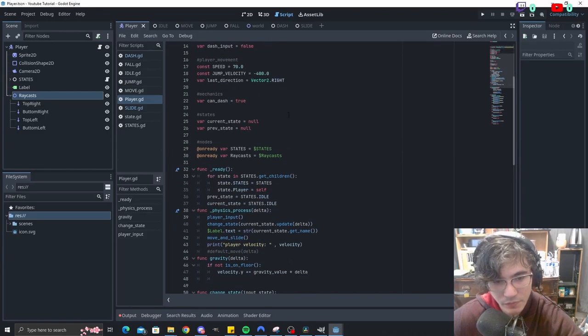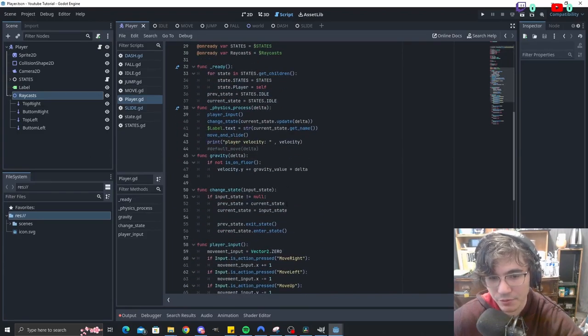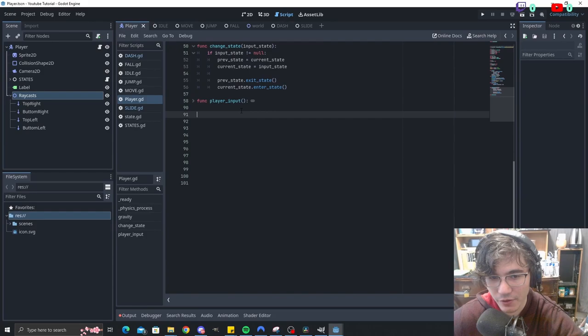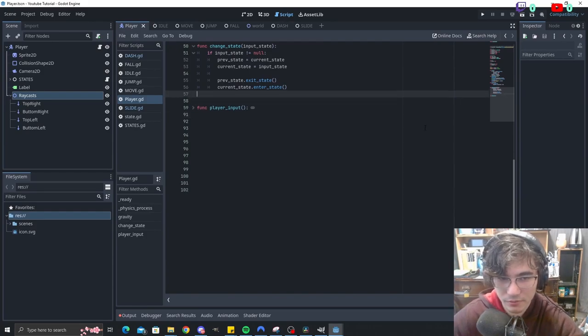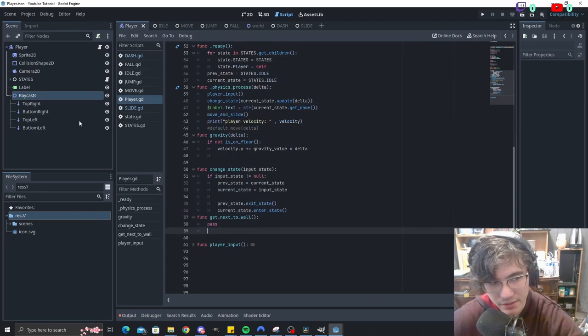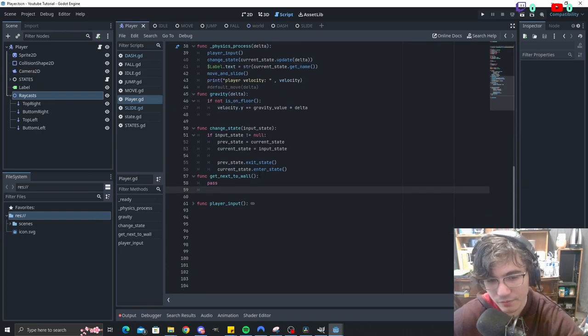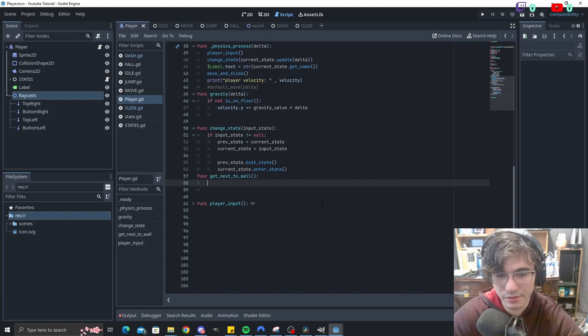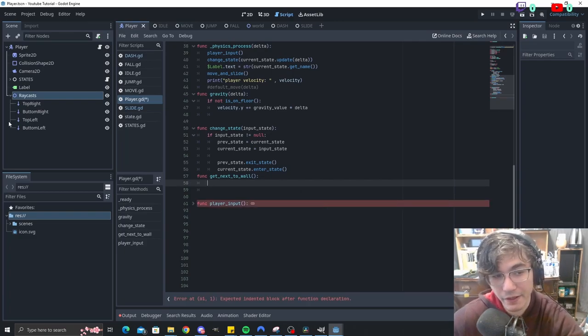Okay. And then what we'll want to do is we're going to create another function called check for wall, or get next to wall. It's probably a better name. Get next to wall. And in next to wall, what we'll do is we're going to return if one of our raycasts hits something.